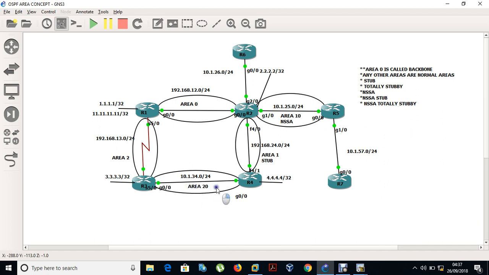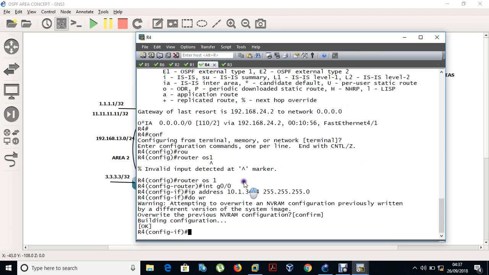We have now area 20 right here, and it is not connected whatsoever to area 0, because we have area 2 here, we have area 1 here, and area 0 is just that far. So how can we solve that problem? Before that, let me configure this area.